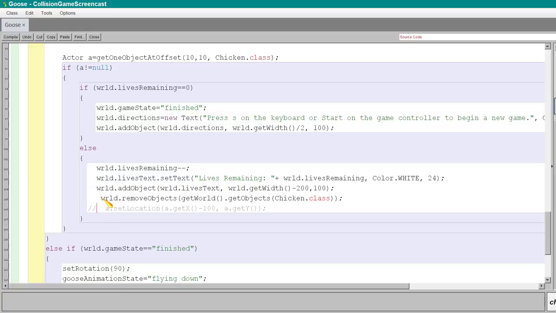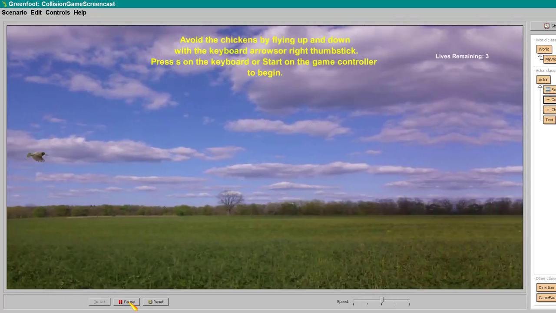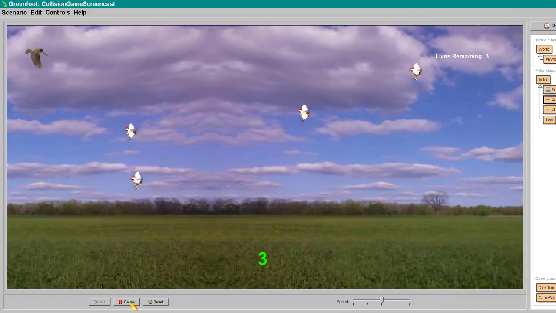Okay, so now I'm down to 2 options. One of the options is to remove all chickens from the world instantly. So to do that, before the game restarts, I say world.removeObjects, and then in parentheses, it looks like here I used getWorld().getObjects, and then in parentheses Chicken.class. Where it says getWorld, I could have also said world.getObjects(Chicken.class). So that's going to immediately remove all of the chickens from the world as soon as he collides with something. So let's see.